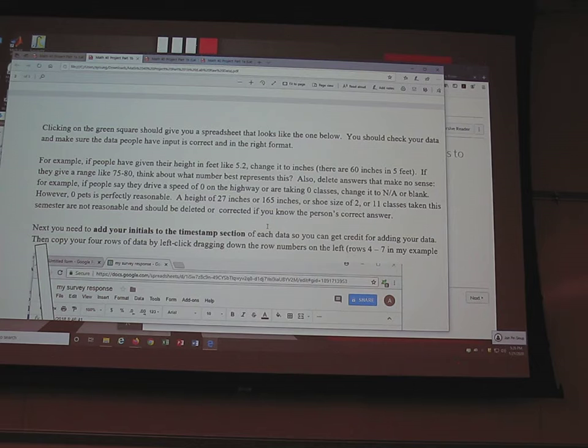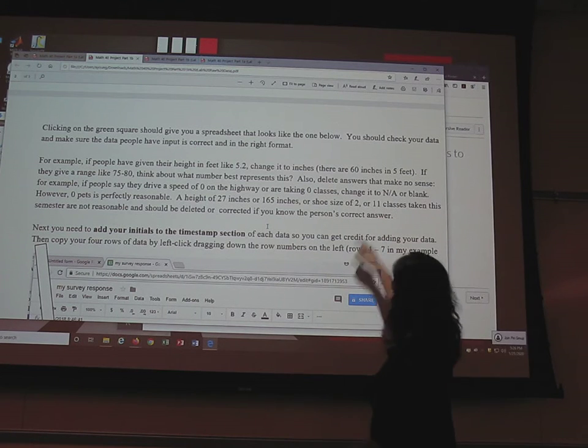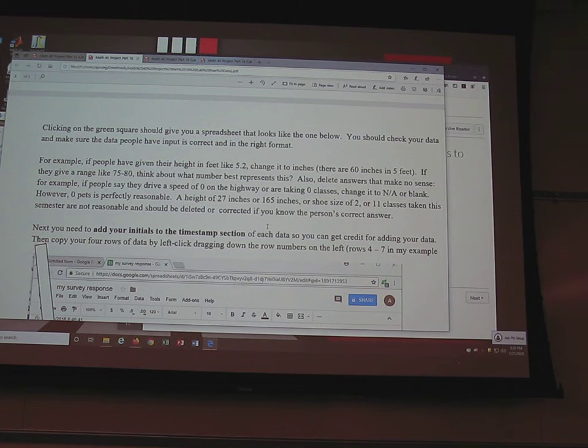So you need to convert that to actual inches. 5'2", and I give you a little hint. There are 60 inches in 5 feet. So 5'2" would be 60 plus 2, 62 inches. So you just fix theirs on the spreadsheet. You can just go right in and just type over it. Click on it, type in 62 instead. Right, so fix any of those ones that are strange like that.